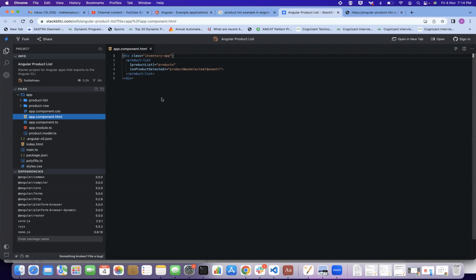Now tell me, which is the starting component? App component. App component is the starting component. So which HTML will get loaded in the browser first? App.component.html.